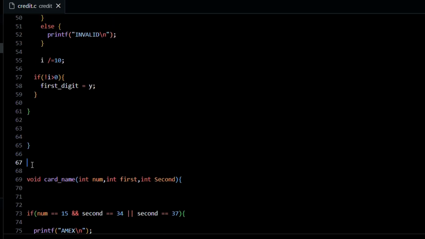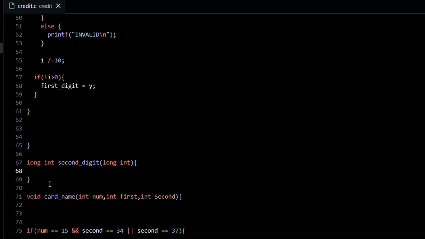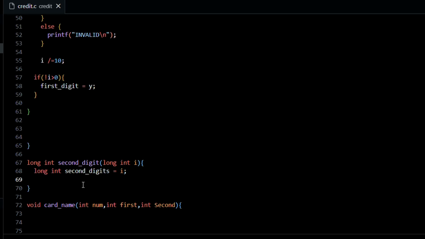For our next step, let's create a function that will give us the first two digits of our initial input. The output of this function will be a long int. This function name can be second digits. The input will also be a long int, that is the initial input. How will we get the second digit of this number? Let's say long int second digits is going to be equal to i.